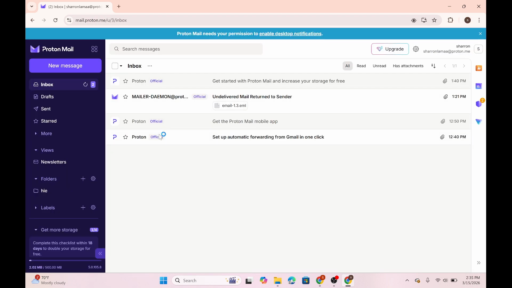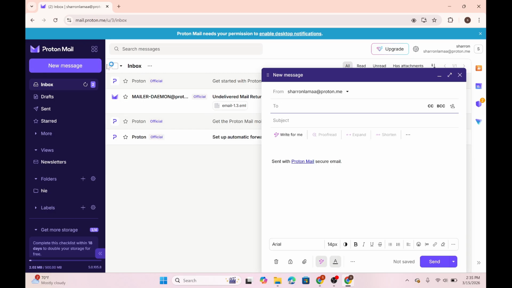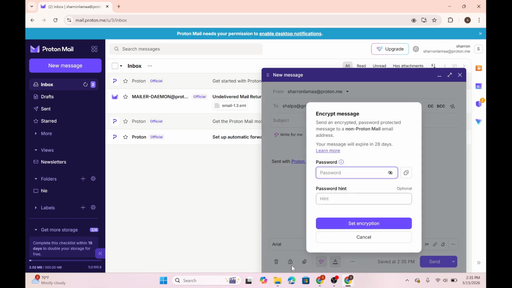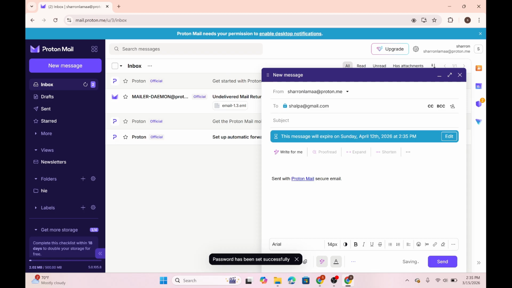Once you get into this mail interface, on the left we can find the new message icon. Click over there. Over here you need to enter the recipient's details, and you can also enable the password. On the bottom you need to look for the lock icon. Beside the delete, select encryption here, type down your password, and you can also give a hint for it to open. And over here you can select to remove encryption at the bottom, and over here you can also compose the email.